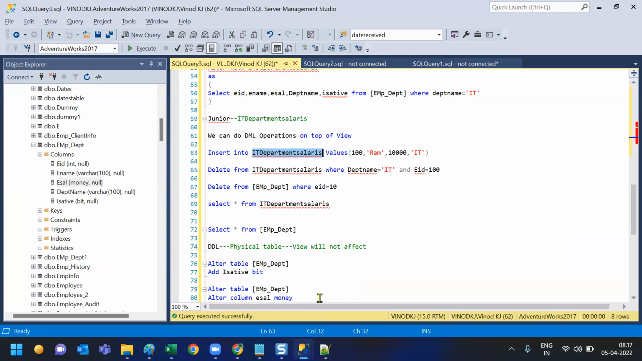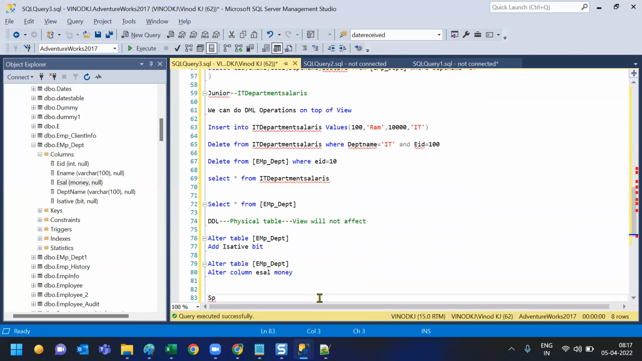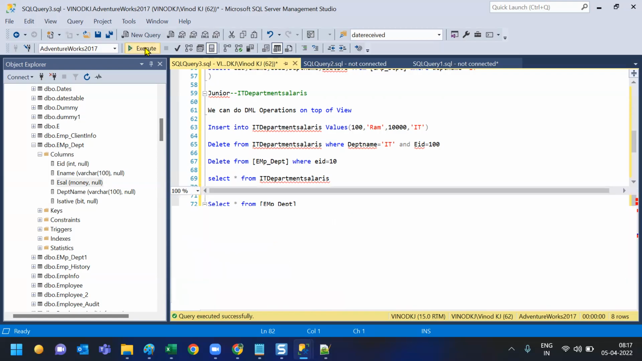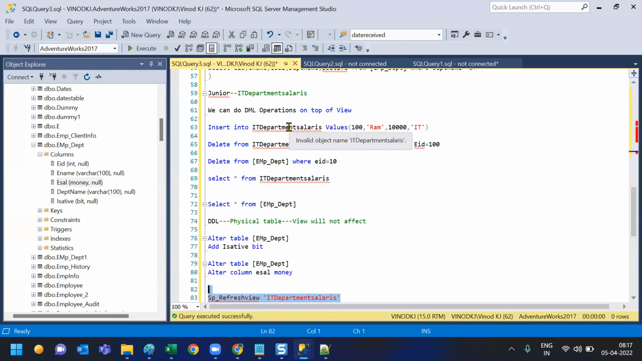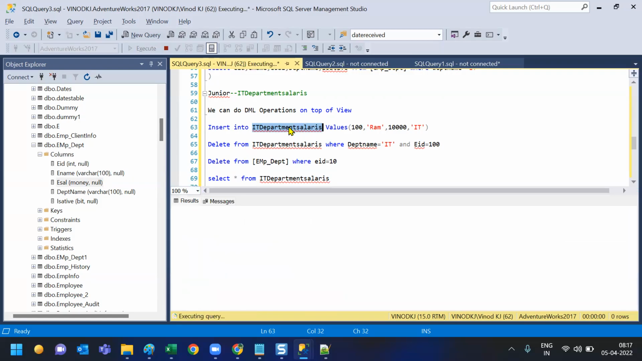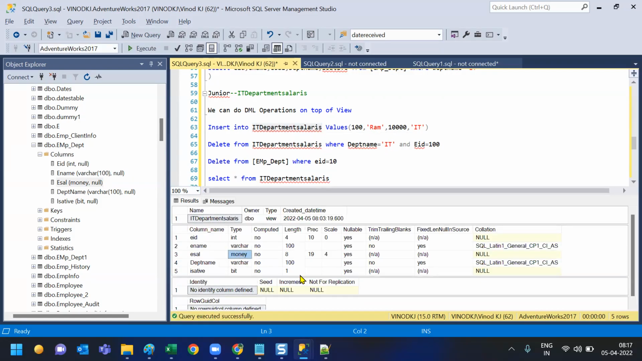There is a way to do it: a system defined stored procedure, sp_refreshview and the view name in single quotes. You need to refresh it, that's it. When you refresh, whatever changes have been done at the data type level will come. Not the new columns, and not when you rename something. Only when you change data types. And when you refresh it, now you can see the fresh data types. Can you see now? Yes, sir.